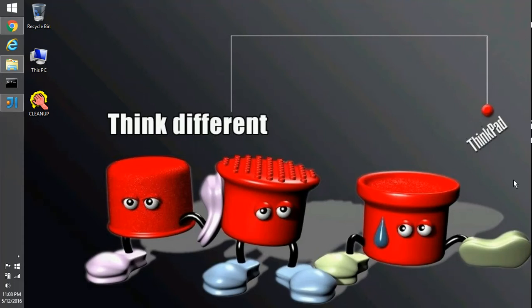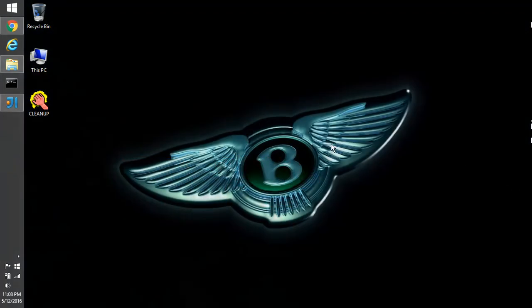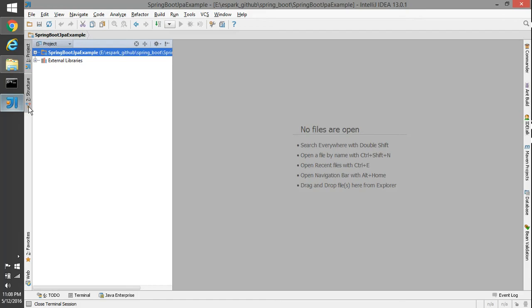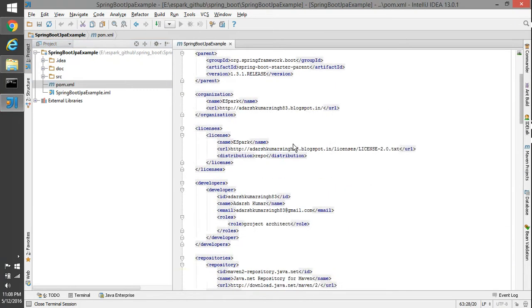Hi everyone, Adarsh here. Today we're going to see how we can use JPA with Spring Boot. I have already done a POC on that, and I'm going to explain the process to do that. So let's jump into the code and start with the pom.xml.